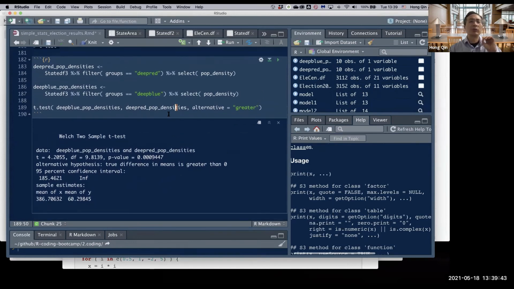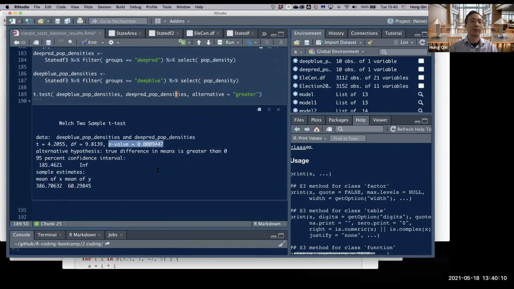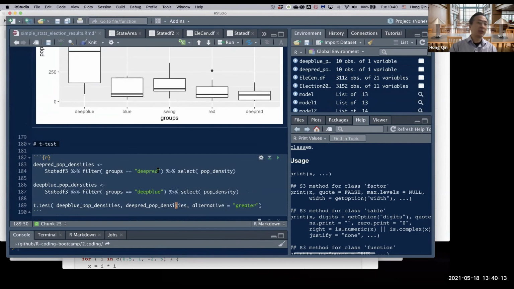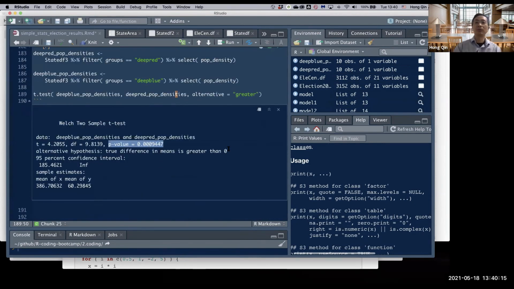So that means we reject the null hypothesis, which means that the two lists of numbers have the same mean, and the alternative is what? Deep blue population density is greater than deep red population density. Because the p-value is so small, we reject the null hypothesis. So the alternative hypothesis holds: deep blue population density is indeed greater than the deep red population density. So this is a very simple example. Hopefully you found it a bit entertaining, I guess.